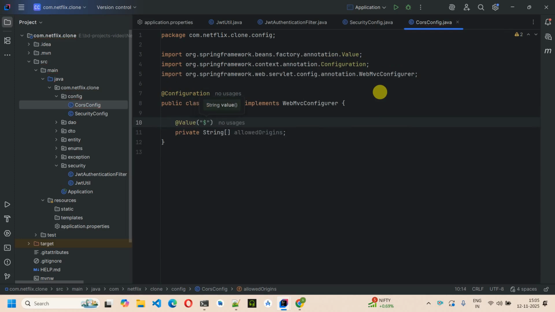So again, as I have shown you earlier, either you can declare app.cors.allowed-origins, or you can type manually http://localhost:4200. So either it will fetch it, and if this is not available in your application properties, then it will use this as a default one. Okay. So next thing what we have to do is override one method.